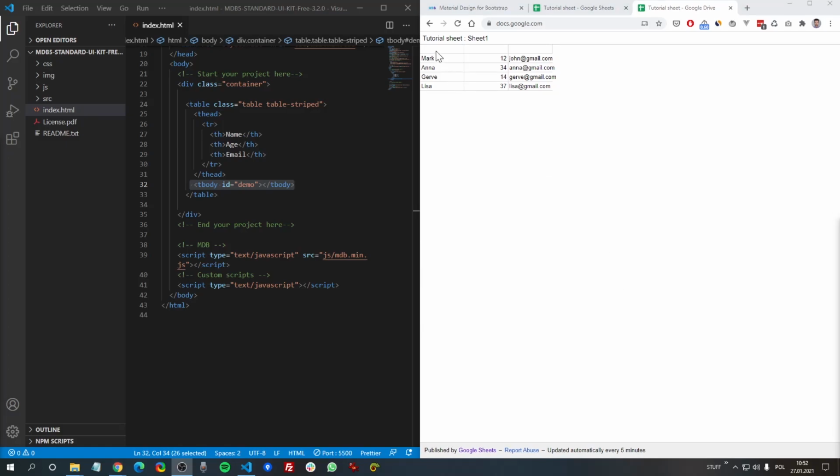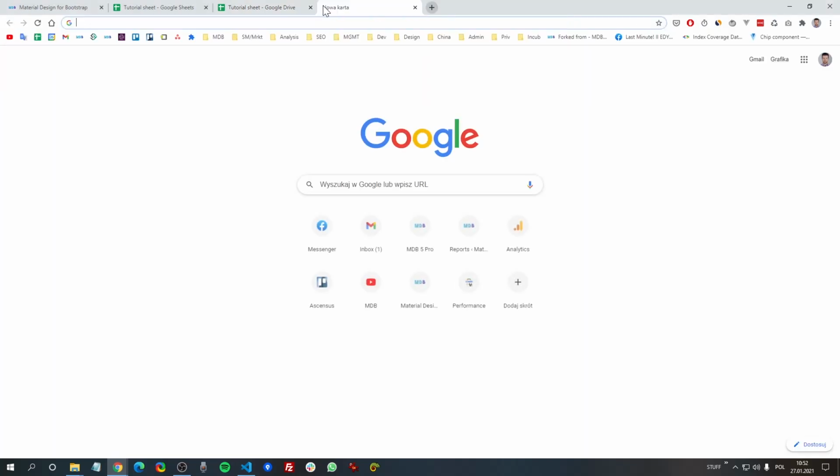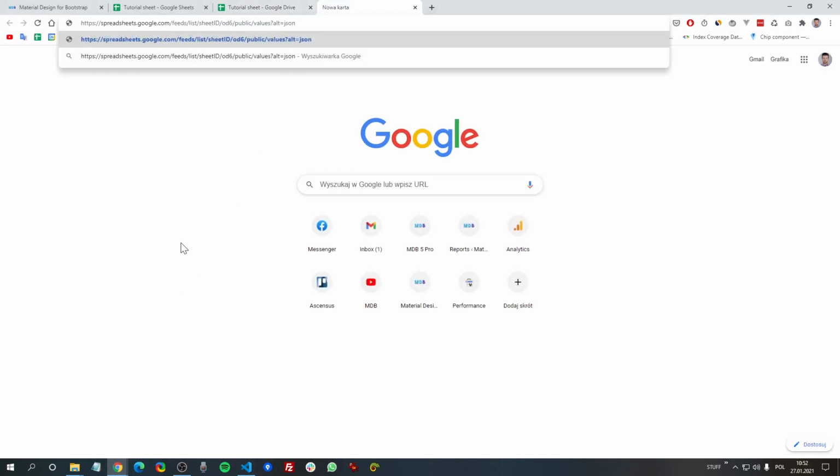Now we need to get this data into the format of a JSON. Right now it's a regular table and we cannot use it in our project. So to get this as a JSON, we will need to use a special link. But first let me make this window full screen to make it better visible. And now we need to use this special link.